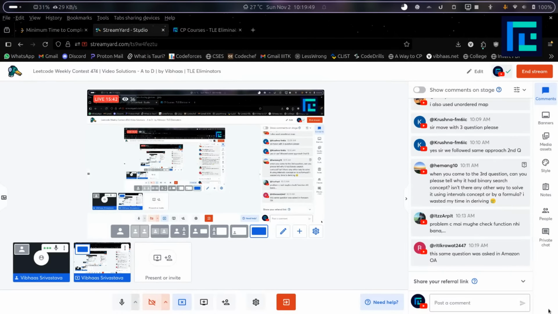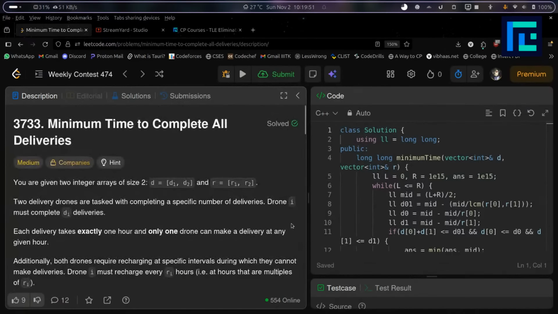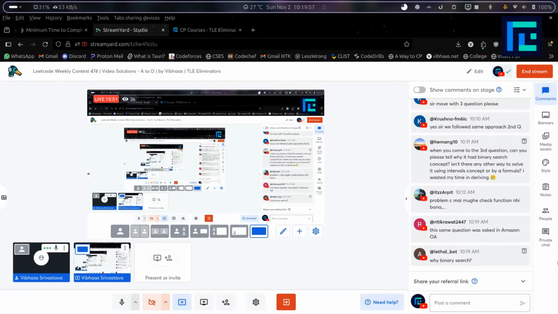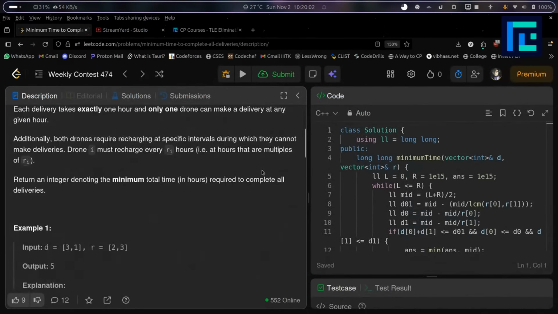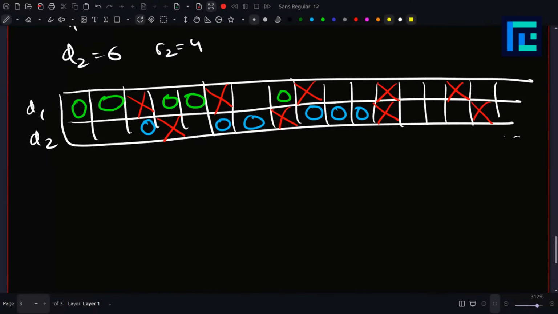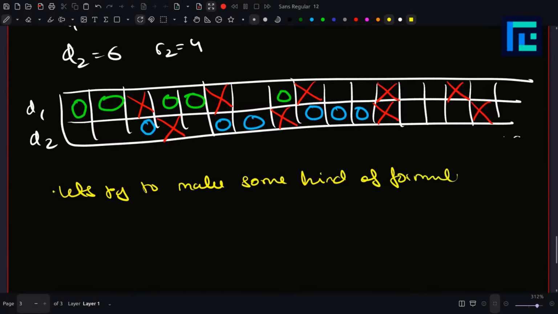Yeah, initially this question does look like you will solve it with some math formula, but after trying out different math formulas, you will see that it's becoming pretty complicated. And I'll get into why binary search. If you try to figure it out by a formula, let's try to make some kind of formula or some kind of greedy.